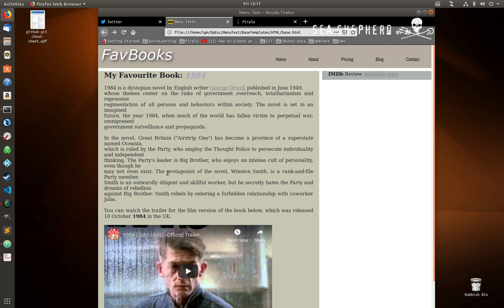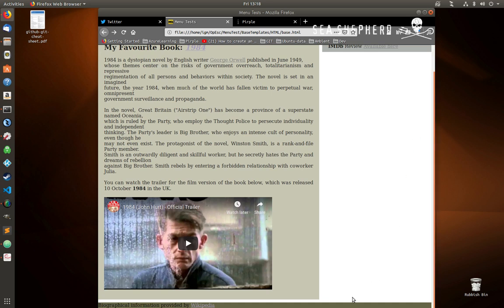And I've used a grid layout, the CSS grid layout. So you can see here we've got a separate grid item here, which is the menu bar in the header. A second item here in the grid layout for content. A third item there, which is for links to, well, in this case, the IMDb review of the film. And I've got another grid item here, which is the footer, which links you back to the Wikipedia page about George Orwell.